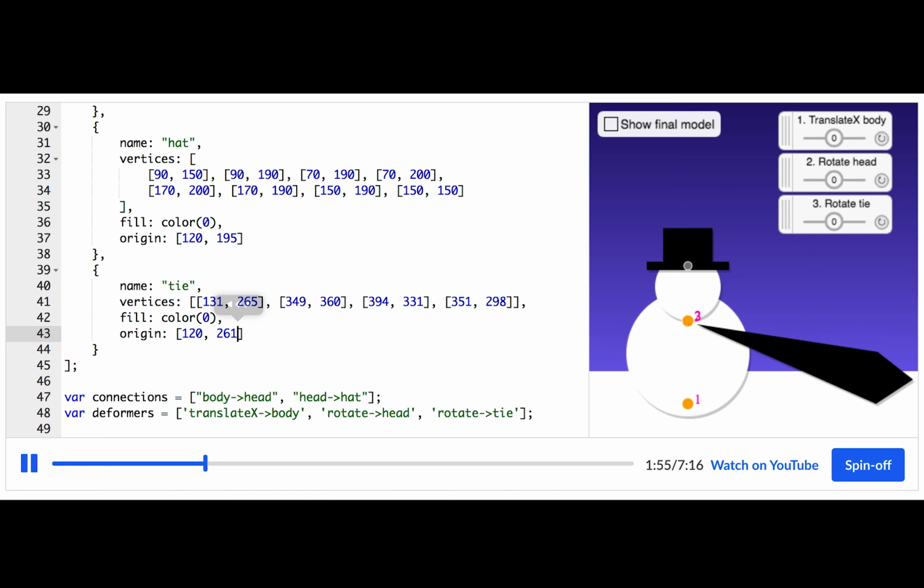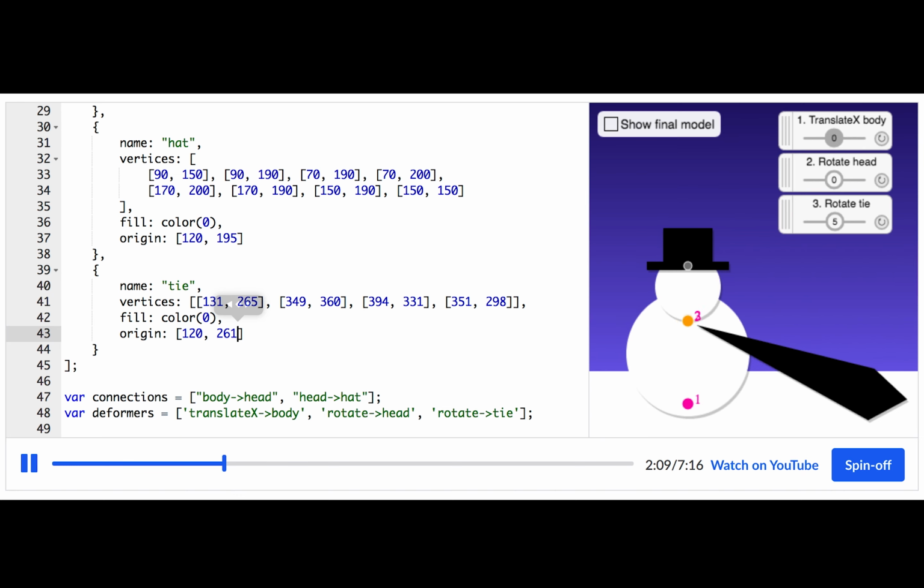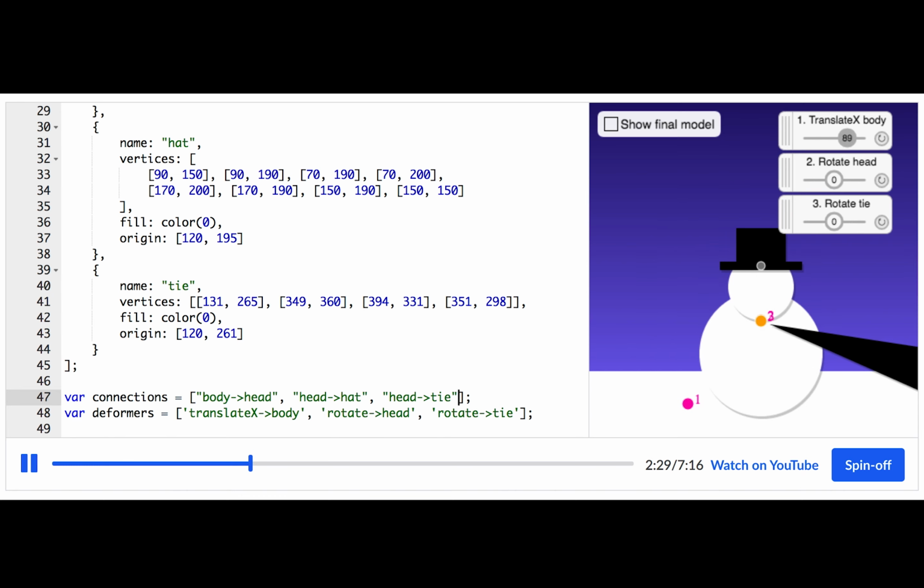Let's see how this looks. Much better. And finally, we haven't attached that tie to anything, so let's see what happens if I move that body. Uh-oh. We don't want that. We have to stick the tie to our character. So I'll do that in our connections array. And you can use single or double quotes here, by the way. Both will work. I've connected the head to the tie, and now watch what happens. There we go.